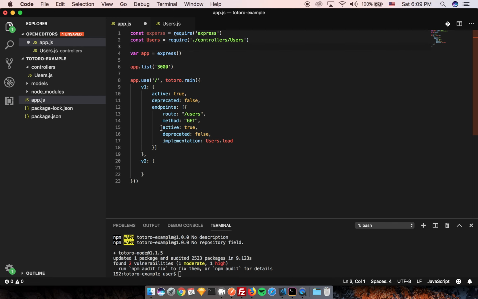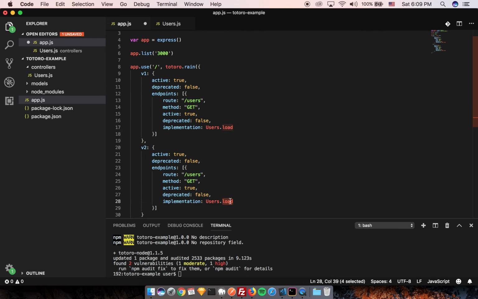Okay, now we can support the same endpoint in version 2, but this time we need to call another function. Let's call it load v2.